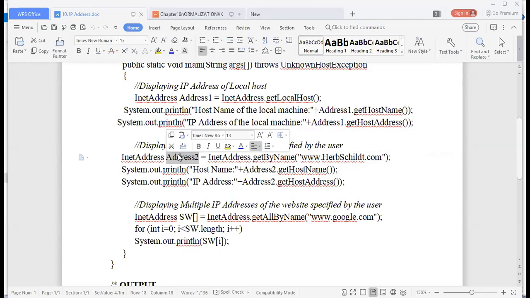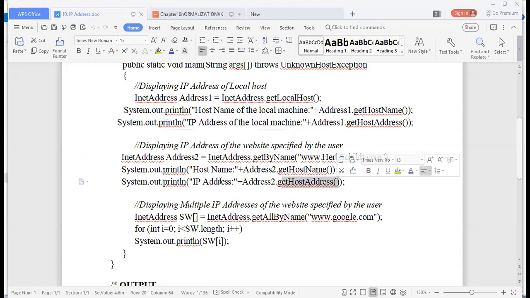So how to separate the IP address part? Using the getHostAddress method. So this will print the IP address. If I also want to print the host name, I'm using the method getHostName. So this is the additional thing I'm doing. Actually, what is important is this part. So I'm printing both the host name and IP address.